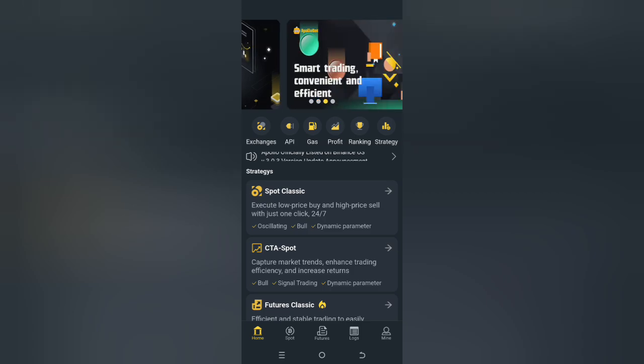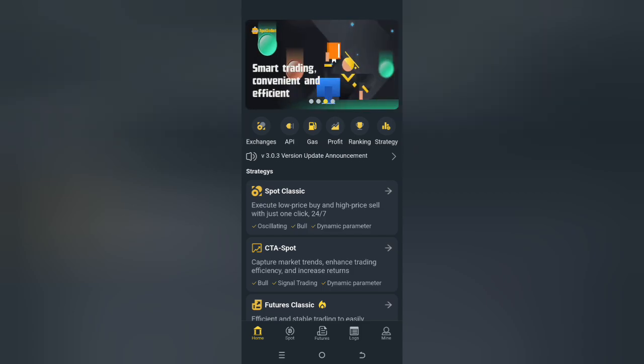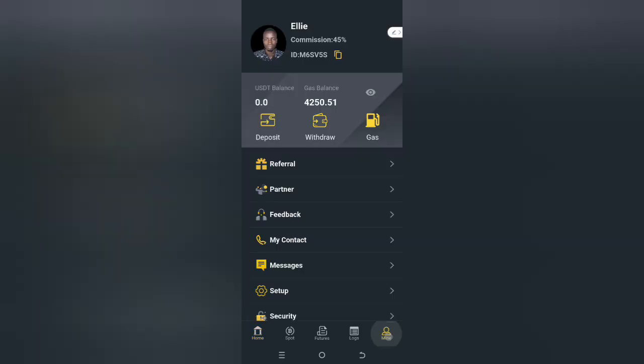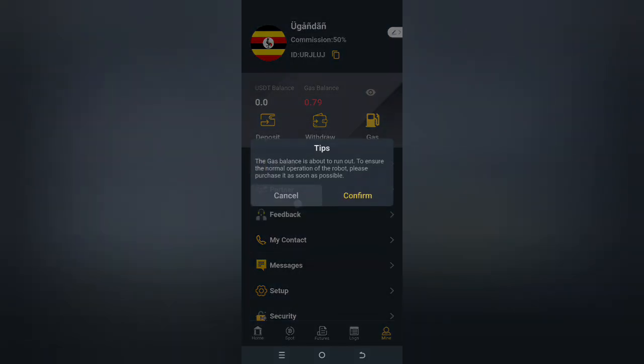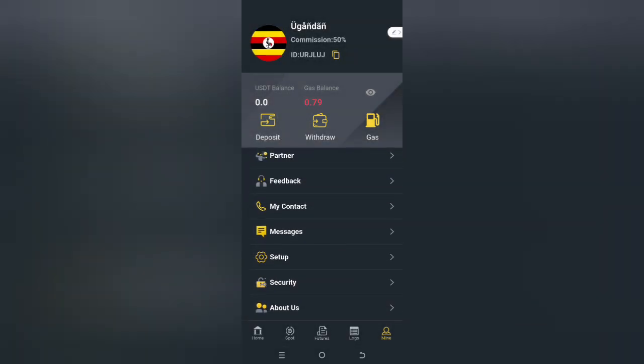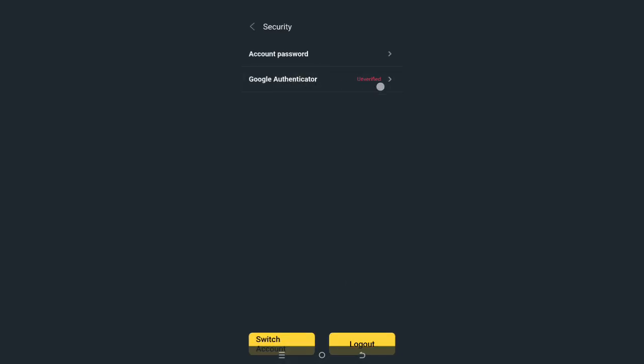So in my next video, which is going to come after 24 hours, will be how you can set up, or how you can set this Google Authenticator here.